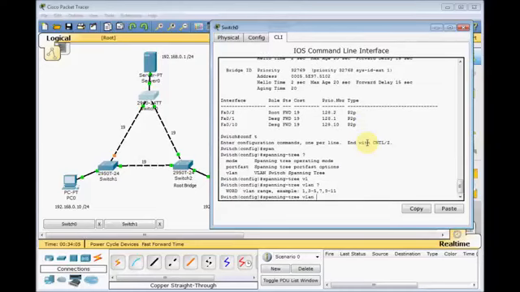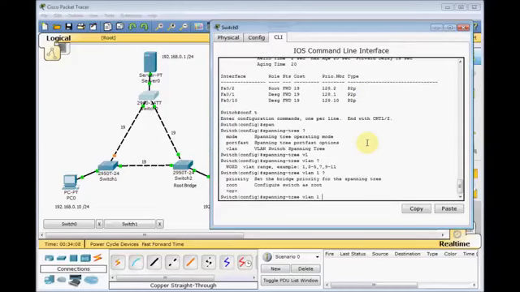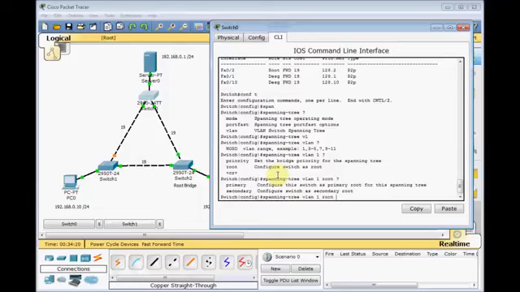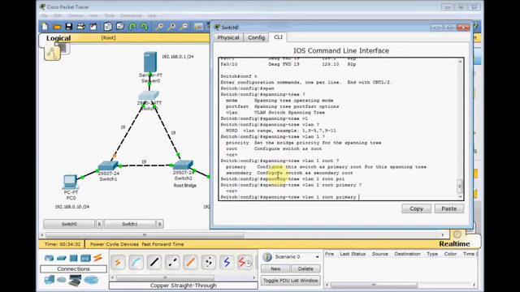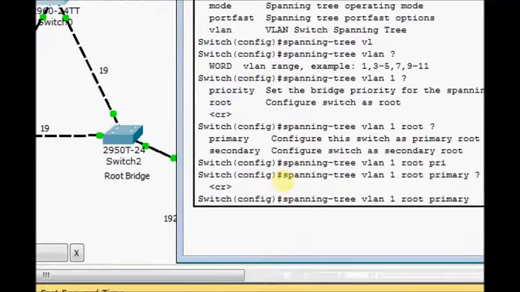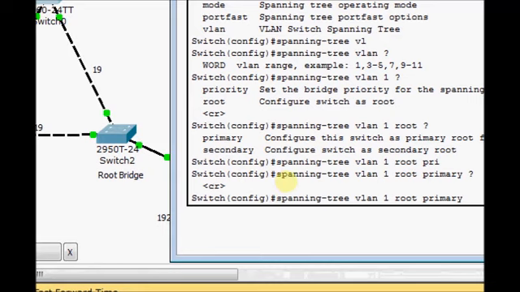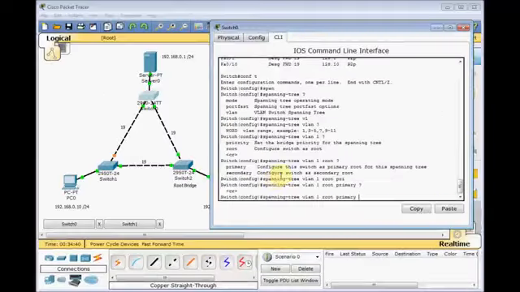In this scenario, we have one VLAN only, and question mark again. I can change the priority number, set the bridge priority for the spanning tree, or I can use the keyword root. I use root and question mark. In case at the core level of your network you have two core switches, you can make them primary and secondary root, so when one of them goes down, the other one can take the lead of the spanning tree. And finally, press enter. I type spanning-tree VLAN number root primary and press enter.